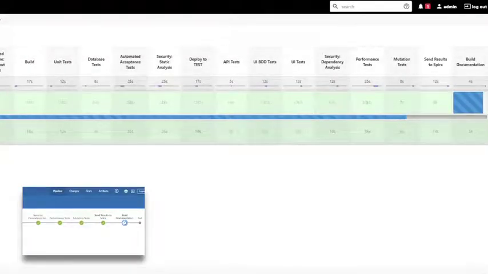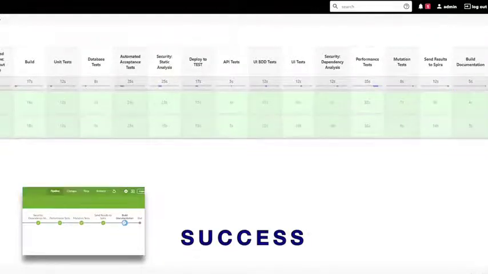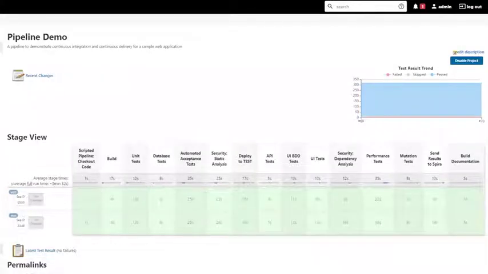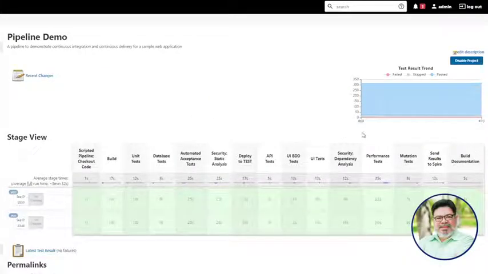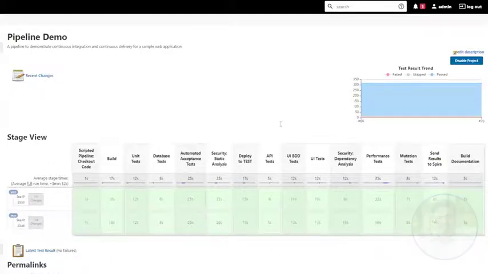We then update the Spira tool with the result of our test and actually create test runs. On the Spira test runs, we create links to the pipeline test results, so then you have all the test result information in one place. And after all of that is done, we create documentation in the form of Javadoc based on comments from classes and methods.